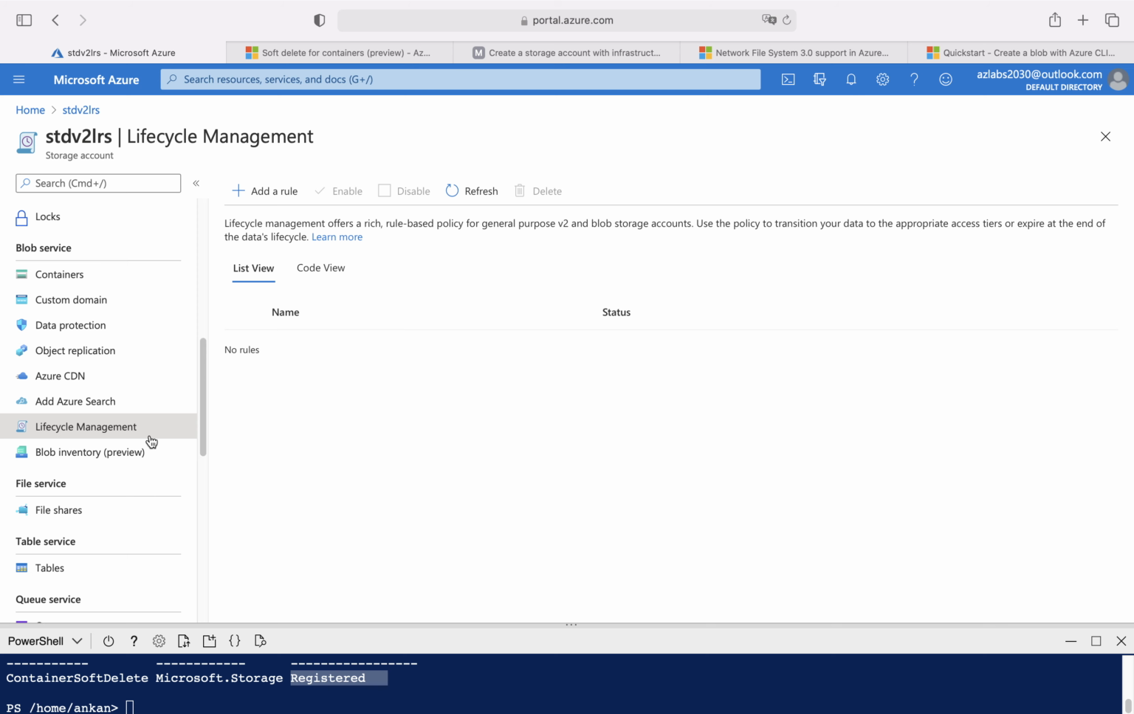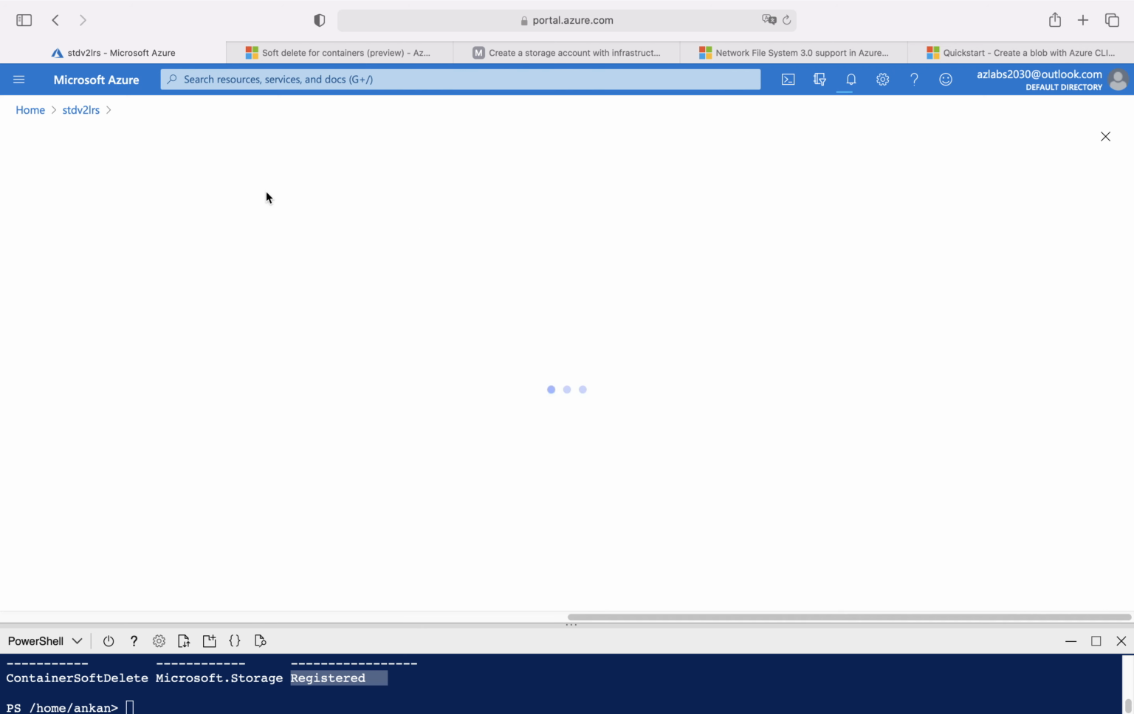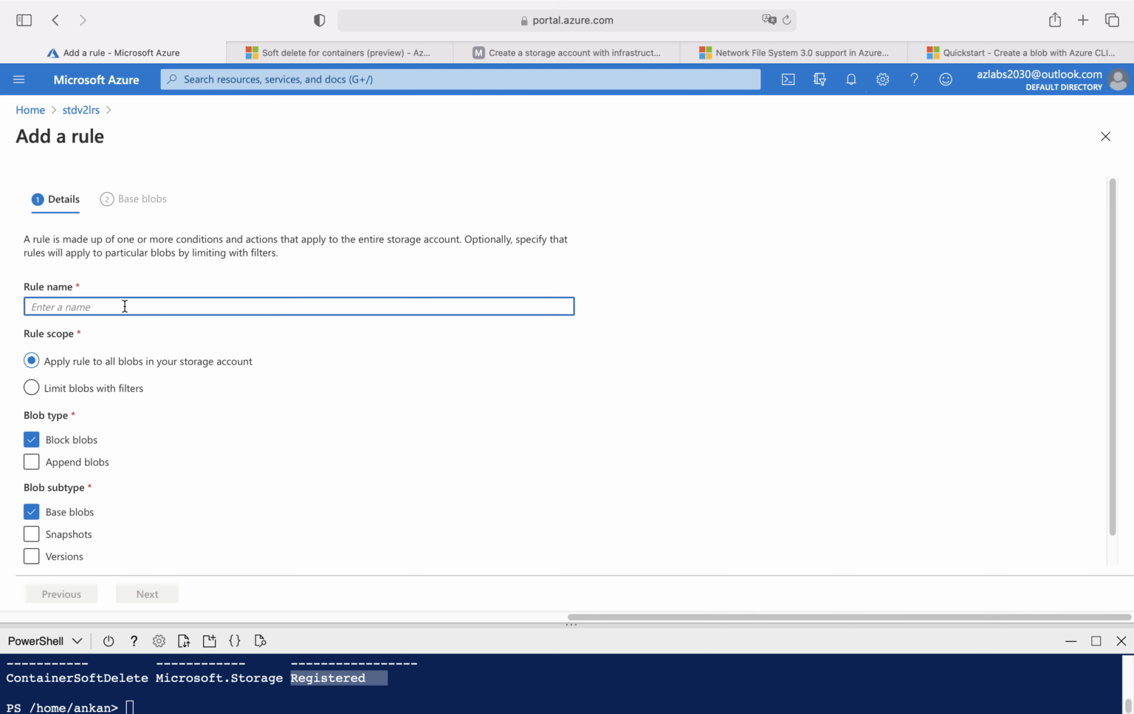Or maybe after 3 months, you know that your data will not be accessed very frequently, so you can change the hot access tier to a cool tier as soon as 3 months hits for your particular file. So let's just create some rules. Let's do move to cool.